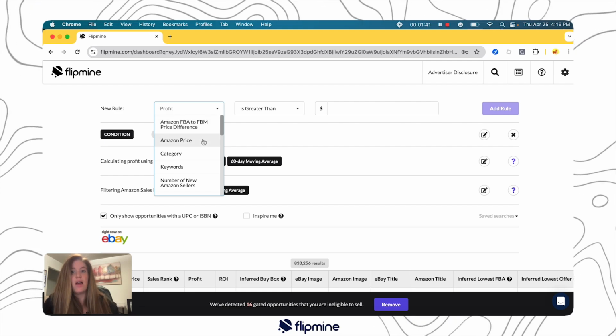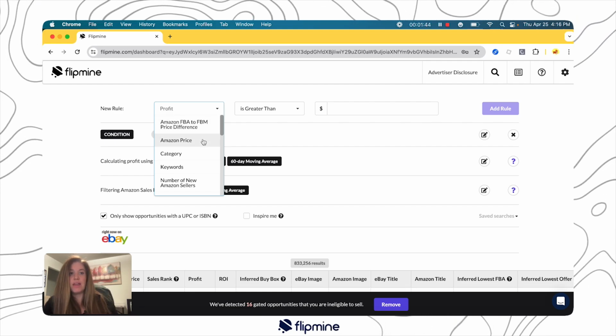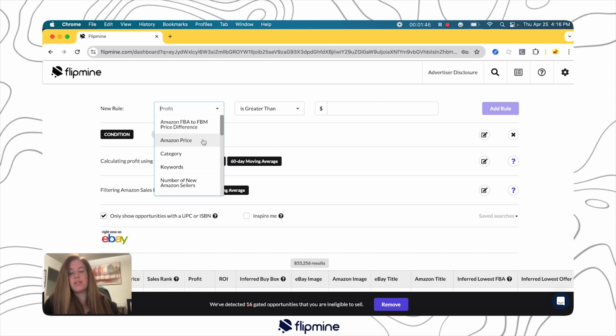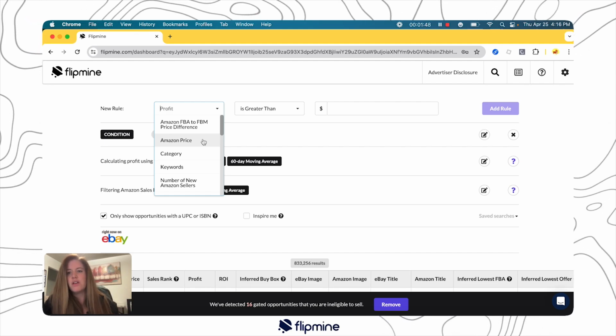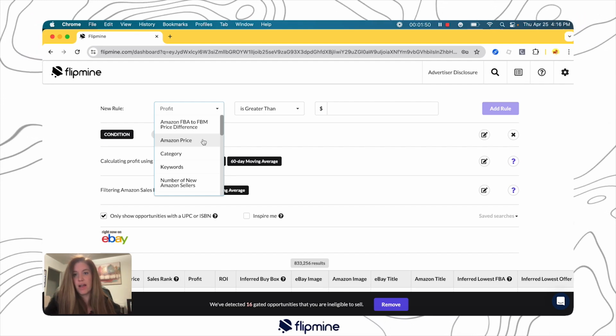Amazon price, I like filtering this and putting like $80 or $100 or more because I don't want to sell anything less than like $12. So sometimes it's nice to go for those higher items.